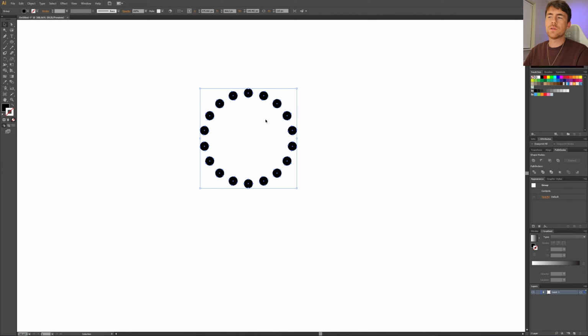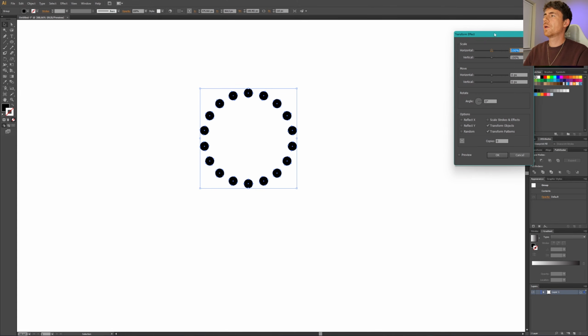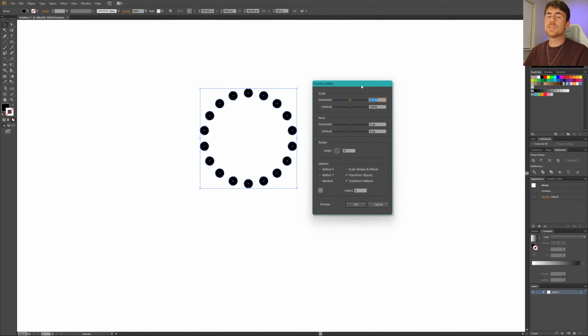This step is important. Now go to Effect, go to Distort and Transform and select Transform. And here we have this pop up. And this is where we are going to adjust our Fibonacci spiral. And just a quick side note, none of these numbers are absolute, which means that you can adjust them to your likings. But I just think that these adjustments look good.